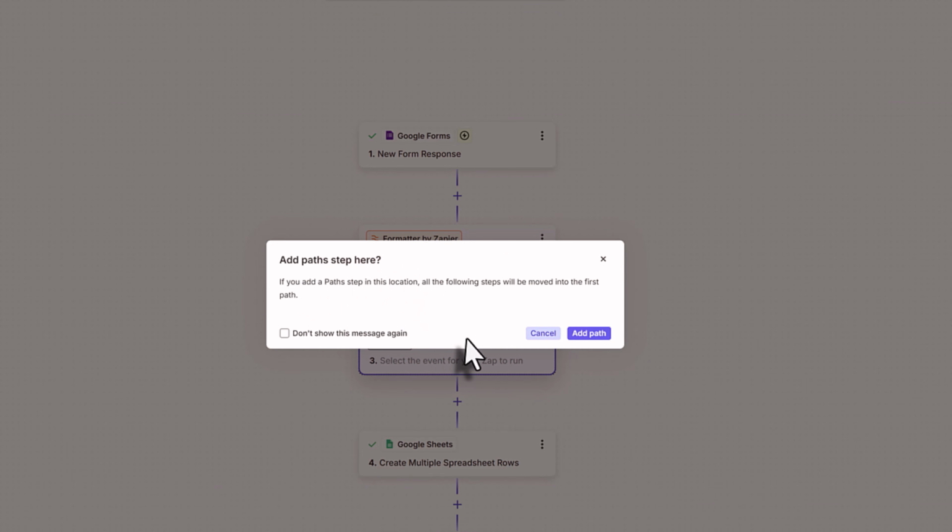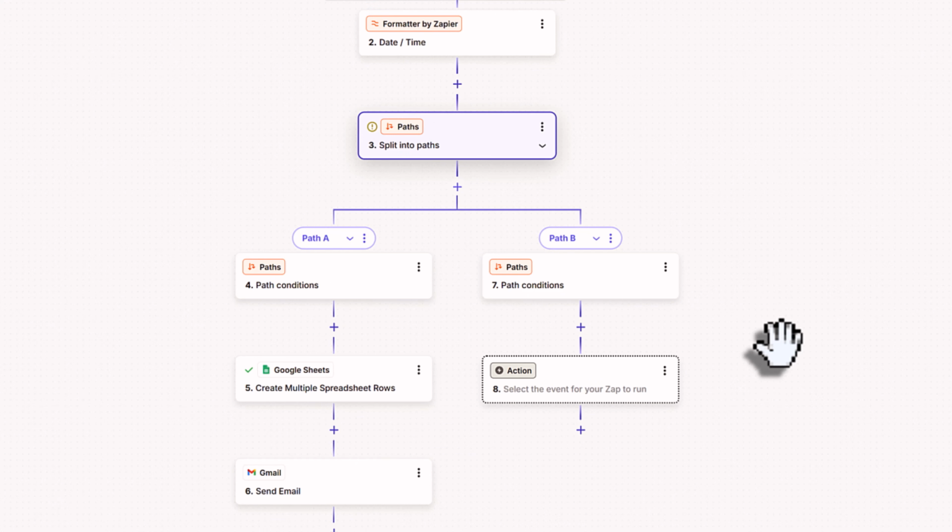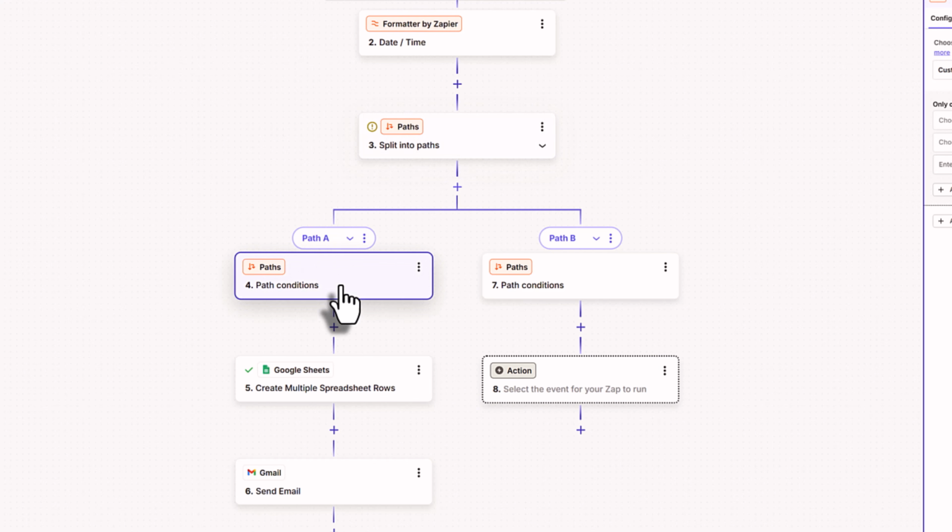It gives me a warning that if I add a path to this location, all the steps below will be moved to the first path. That's fine, no problem whatsoever. Let's add that path. And now instead of having a filter, I now have 2 options for the conditions. So the first condition here is basically the same as the filter.